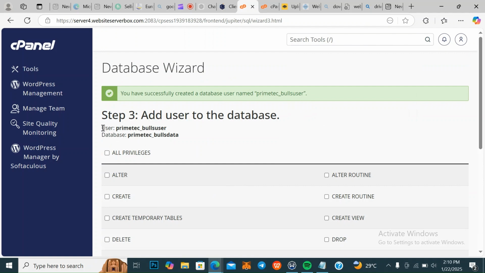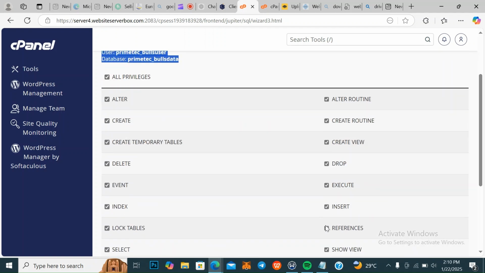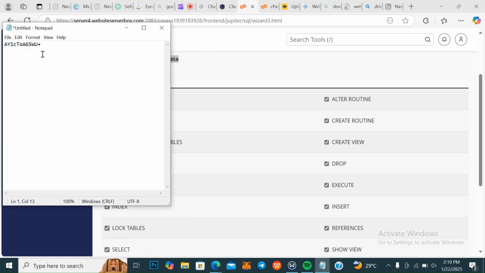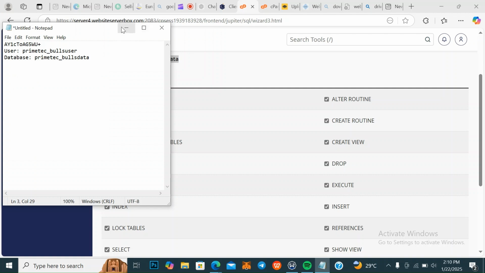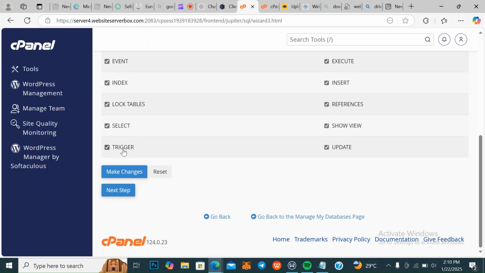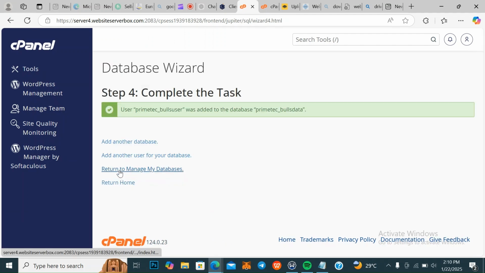Beautiful. So I'll copy this user and database as well. Username and database. So I'll click on all privileges. Wait, before that, let me save our database name and database user. Yes. So I'll now click on next step. So as you can see, our database has been created.